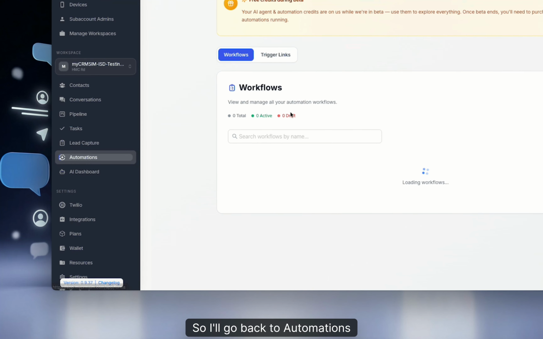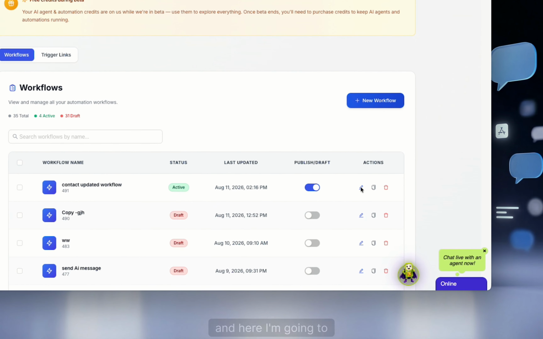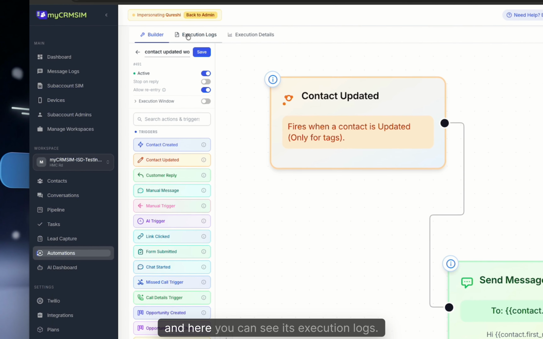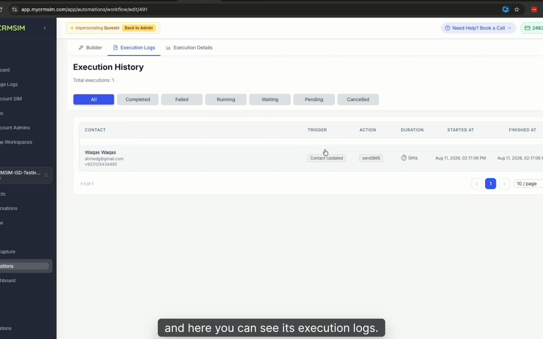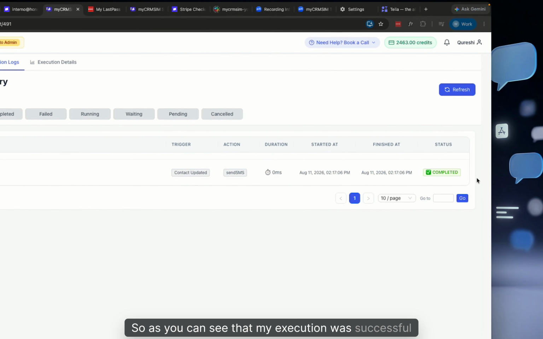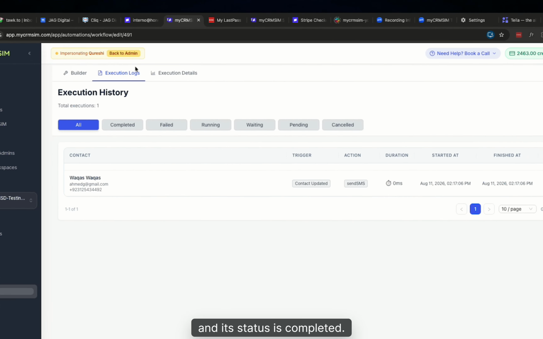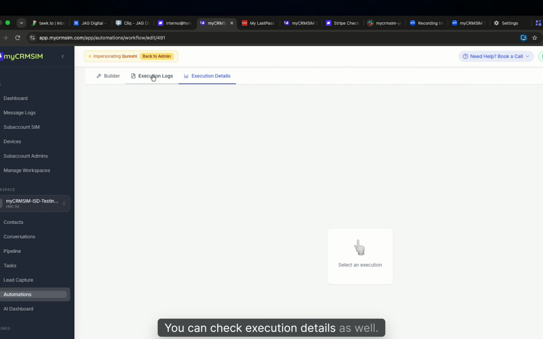I'll go back to automations, and here I'm going to edit this workflow, and here you can see its execution logs. As you can see, my execution was successful and its status is completed. You can check execution details as well.